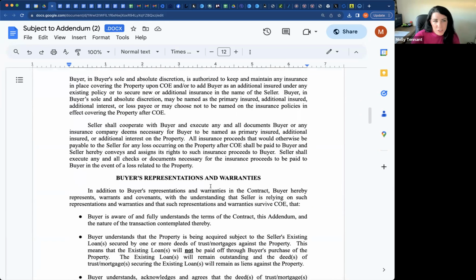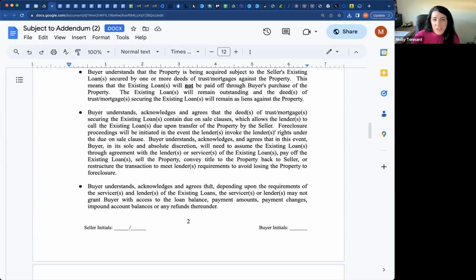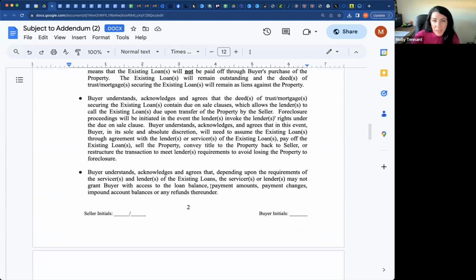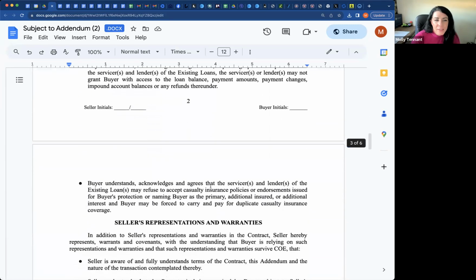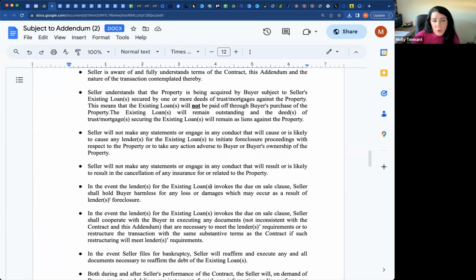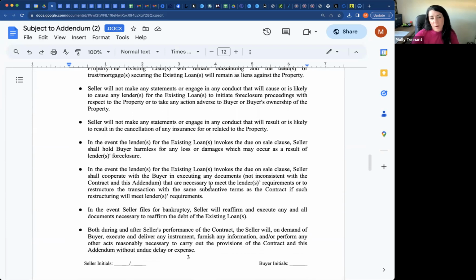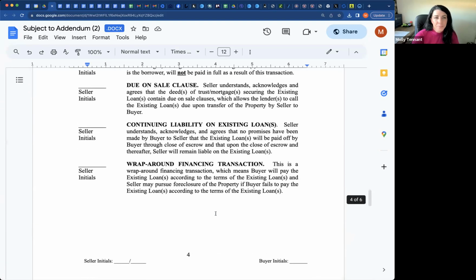These are your representations and warranties. It's basically just saying over and over again, the loan's not getting paid off. There is a due on sale clause, and basically you guys are going to cooperate with each other. There is a section in here that talks about bankruptcy. In the event that the seller files for bankruptcy, seller will reaffirm and execute any and all documents necessary to reaffirm the debt of the existing loans. In other words, don't include this house in your bankruptcy. If you want to outline this section specifically and talk about it, if you're concerned about it because your seller's mentioned bankruptcy, this is the section to talk about it in.